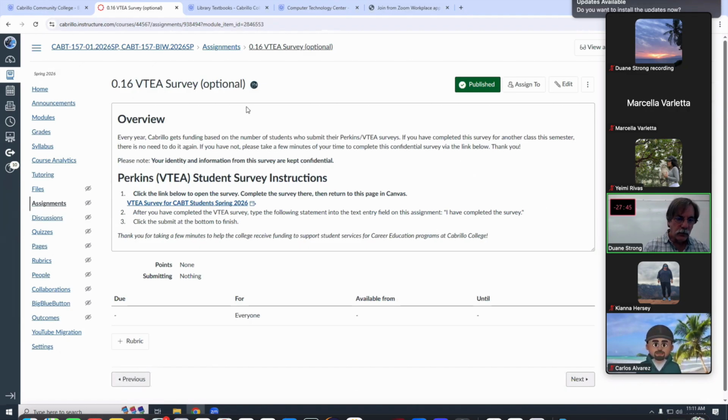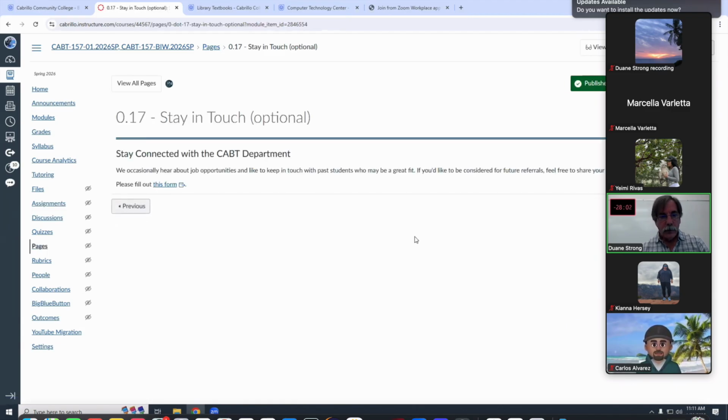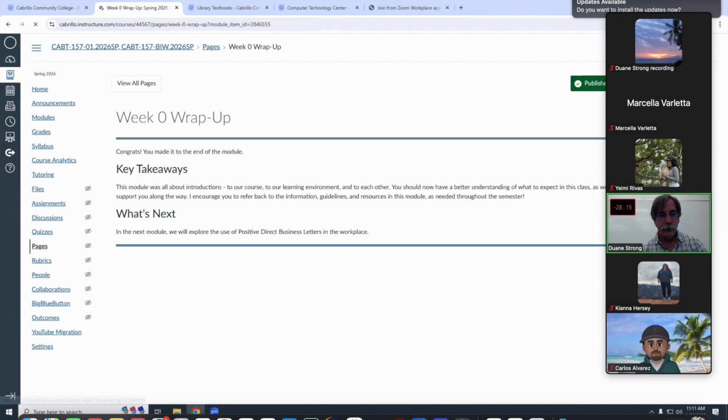This is optional, although I think Kiana told me it wasn't optional, maybe it forced me to do it. So I'll check, maybe I have a setting wrong on that, but there's this survey that we would like you to fill out. It gives us some data that we can use to improve class. And if you haven't already done this form in semesters past, there's a CABT department form where sometimes we get requests from employers and contact you through that if you'd like.